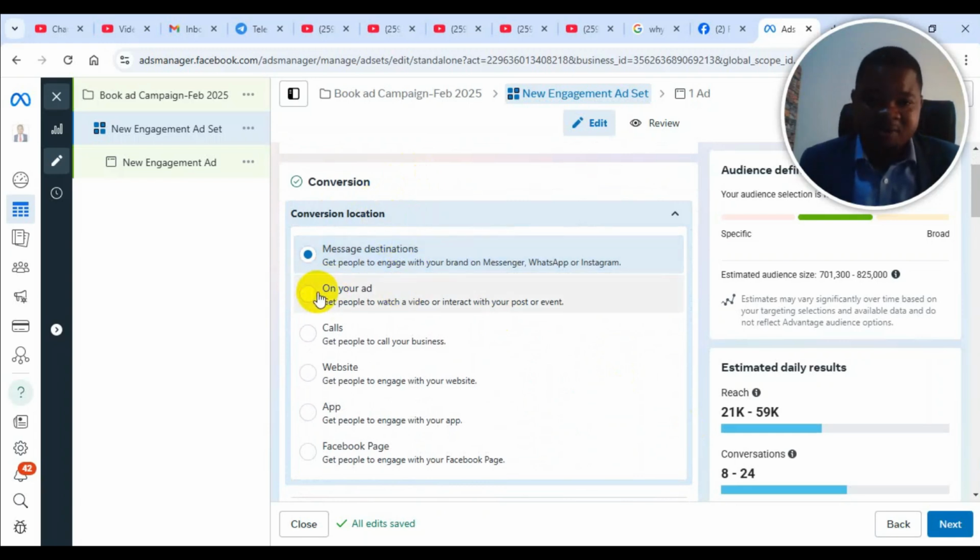We have on your ad. On your ad is the one where you want people to comment, like, and share your post. So on the ad means post engagement. The message destination means that you want WhatsApp messages or Messenger messages. Then we have calls, which means that you want people to call your business. We have website, which means that you want to drive people to your website. And then we have app, which means that you want to drive people to your app.